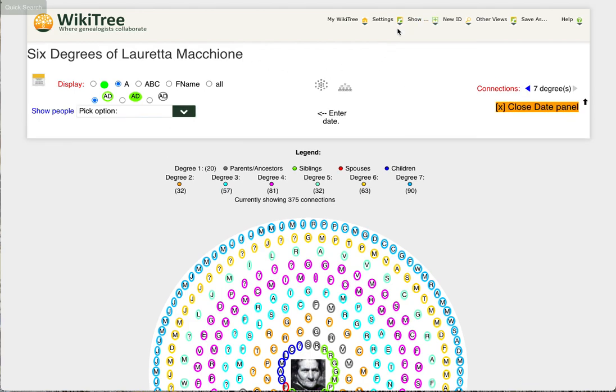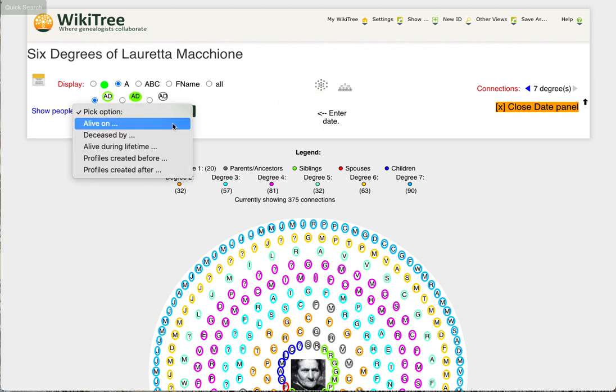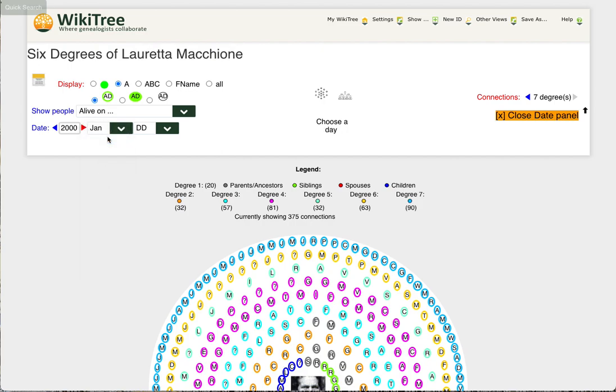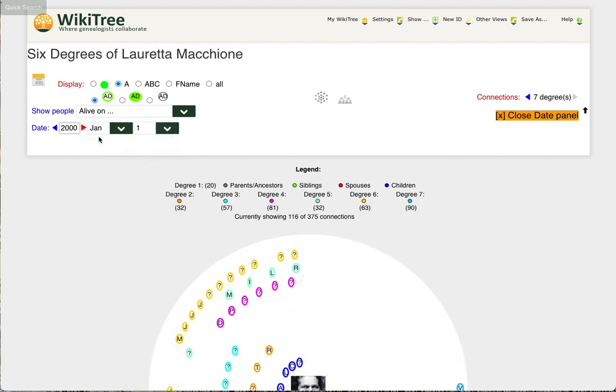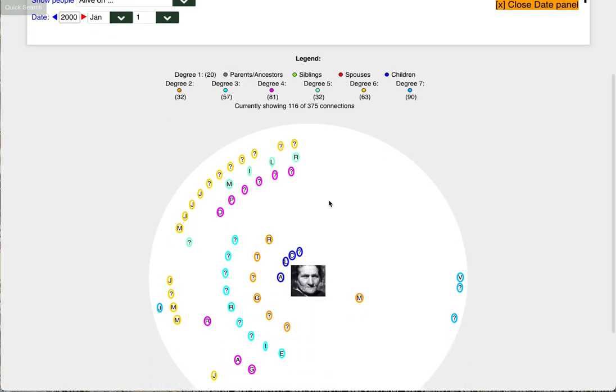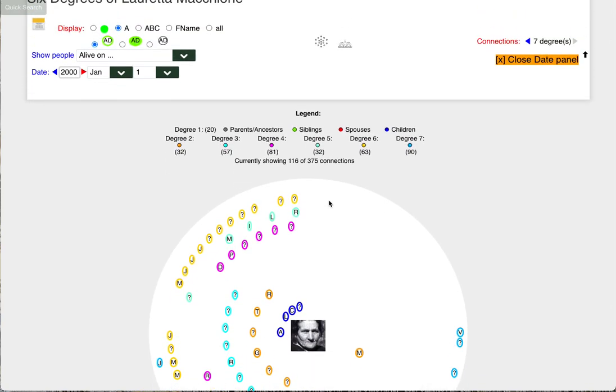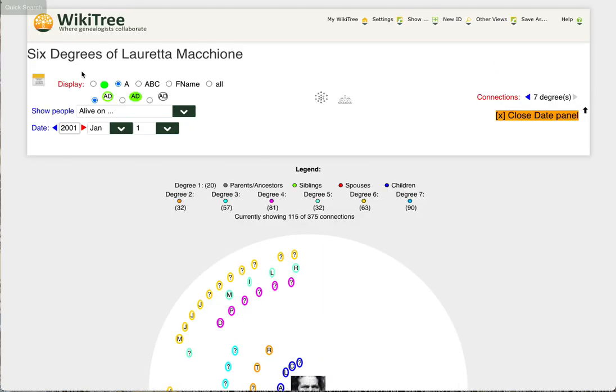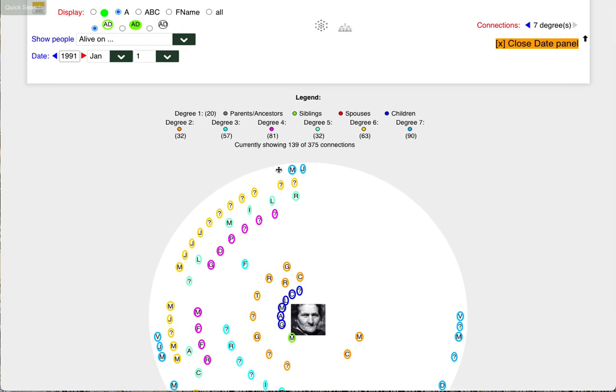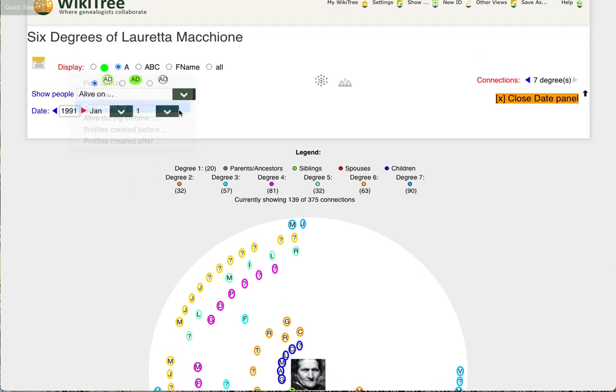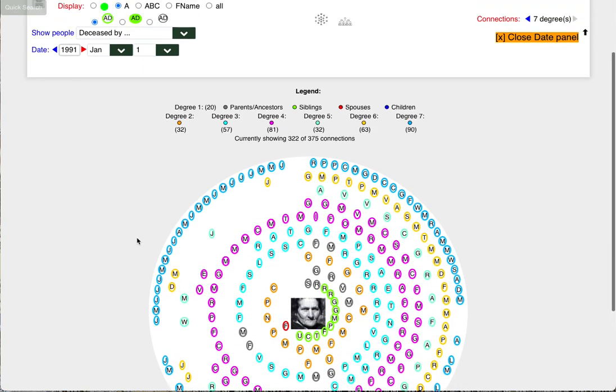Another feature I've added is the ability to filter profiles by a date. So for example, if I want to find out who was alive at the turn of the millennium, January 1st of 2000, then there we have it. And I could go up by a year or down by a year, and there's some more people popping in as I change the date. People who had passed away, obviously, before the millennium. There we go. I also have the option of the opposite view, deceased by a certain date.